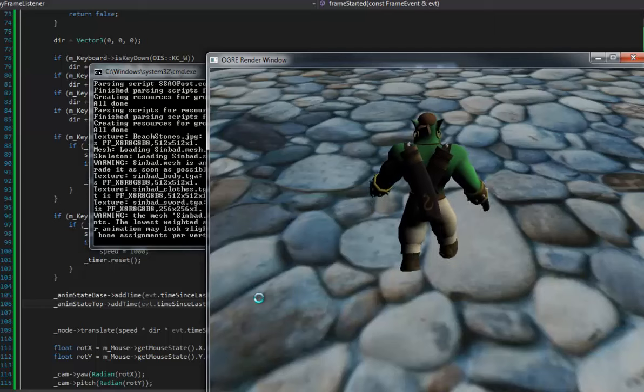And as you see here now, the Sinbad is running. The base animation basically moves the legs, and the run top animation takes care of moving the torso and the hands of your entity here, and we practically combine the two animations together in one unit of operation.